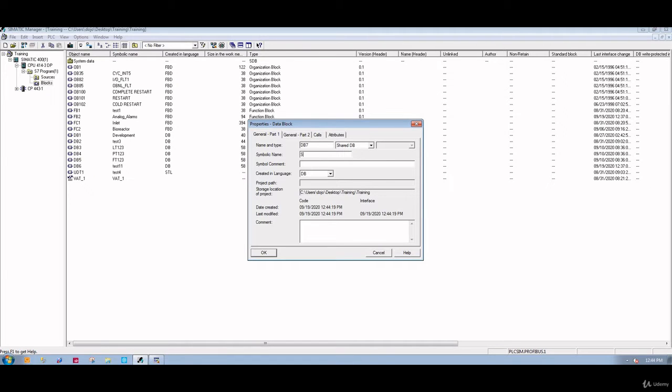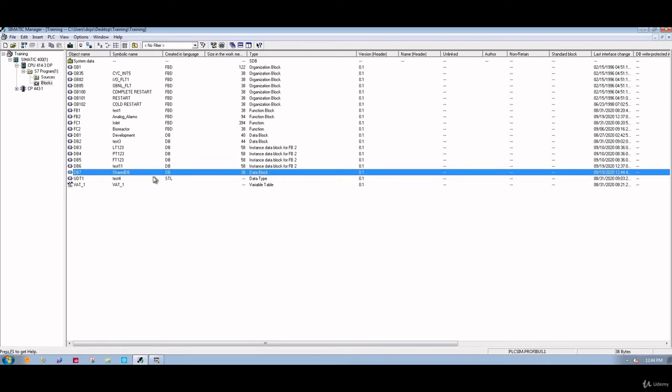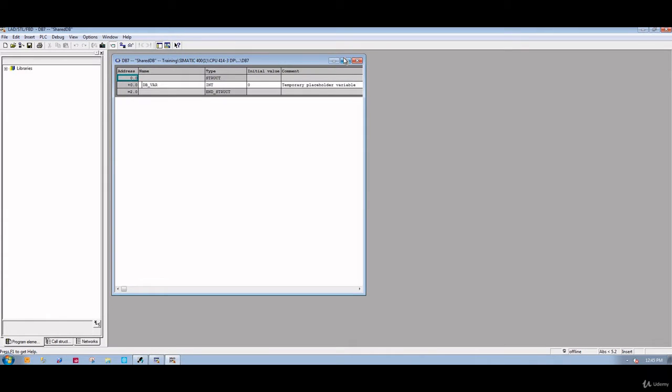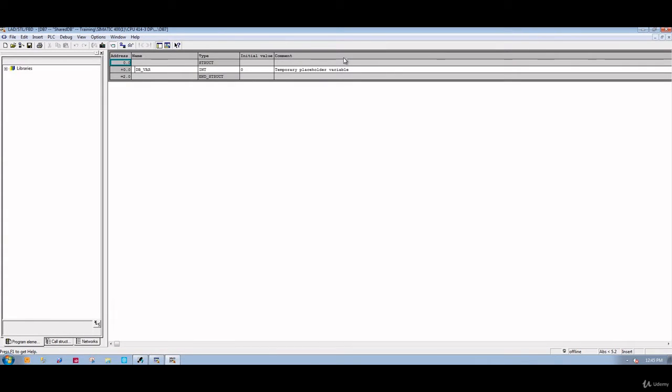We can assign a name for the shared data block. We can say Shared DB, and then click OK. Now it's created, and the type is data block, but not instance data block. So it's a data block not generated from any function block. If you double click on it, it will open the data block.